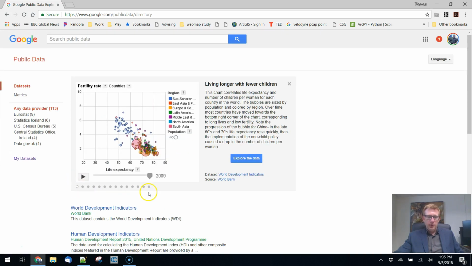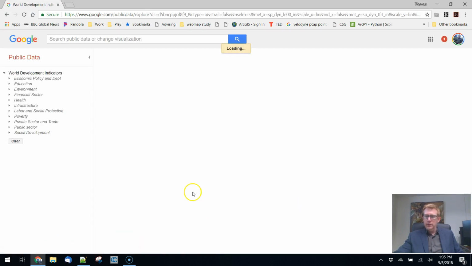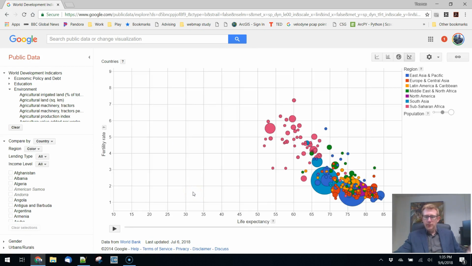One of the easiest ways to get started is just to use the World Bank data, which is perfectly fine. You're welcome to explore other data sets as well, so some of those are listed here. If you just click on Explore this data on this example, something like this will come up. This is a plot of life expectancy versus fertility rate. You can see a negative relationship on this scatter plot, and you've got a number of different options that you can use to control what you see.